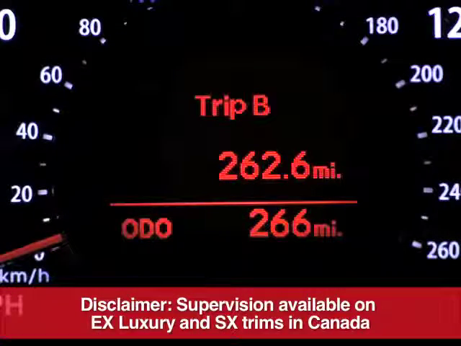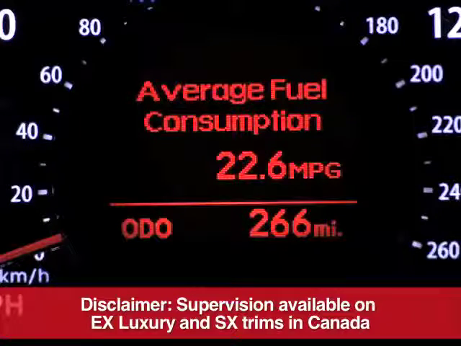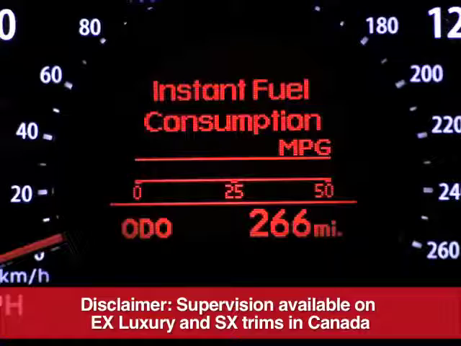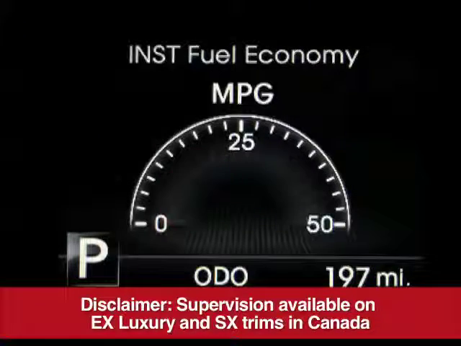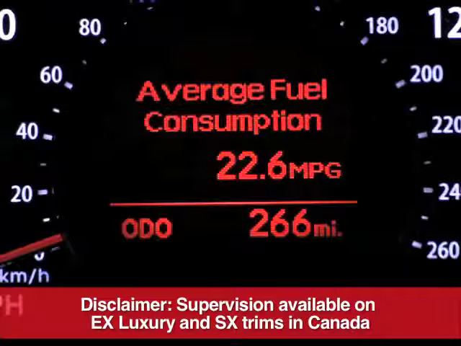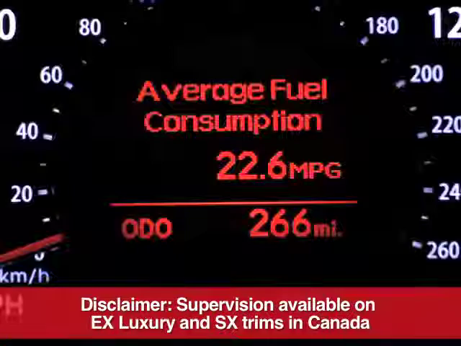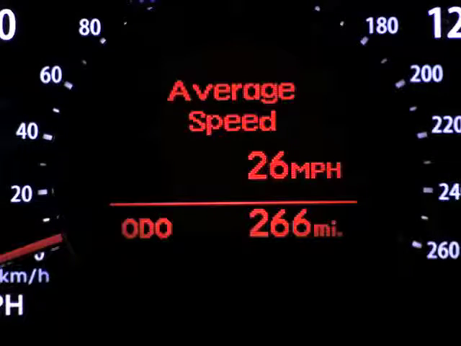There are two types of instrument clusters: the analog cluster with a dot matrix LCD display screen standard on LX and EX models, and the supervision cluster standard on SX models with its visually stunning color TFT LCD display screen. Both instrument clusters display many of the same feature settings and operate the same way. Let's take a look at the analog cluster.